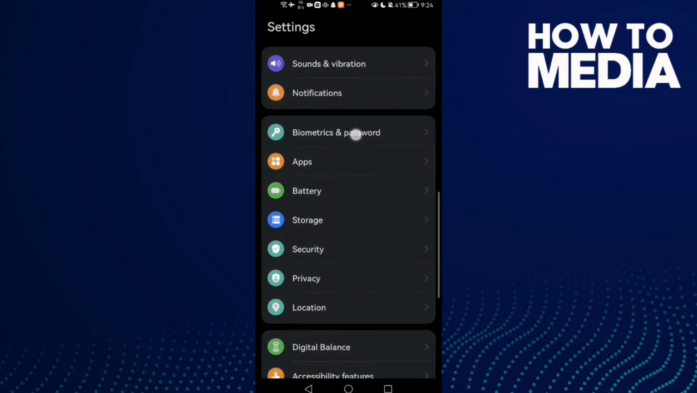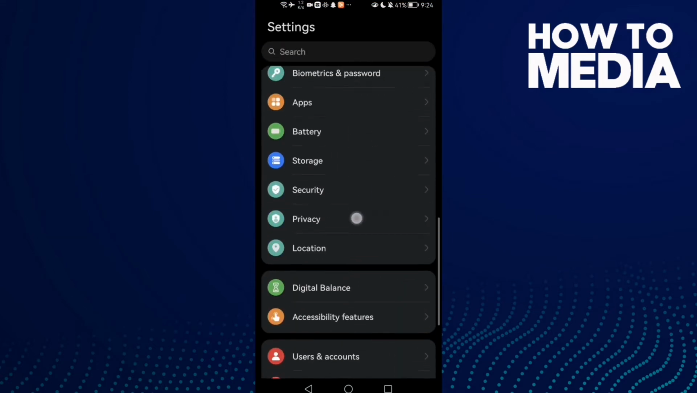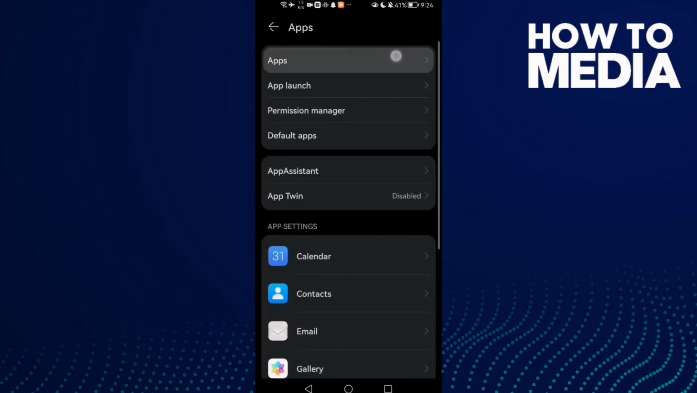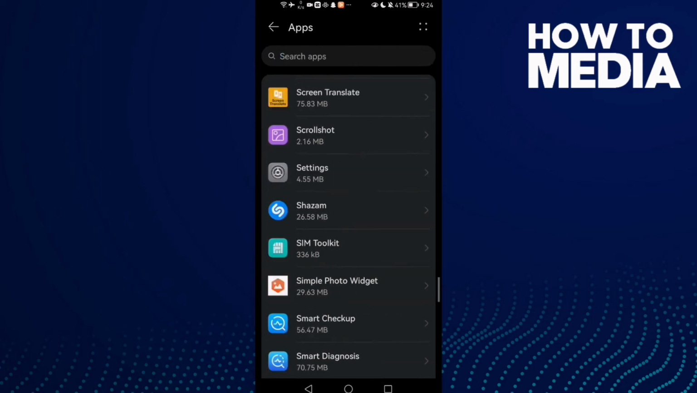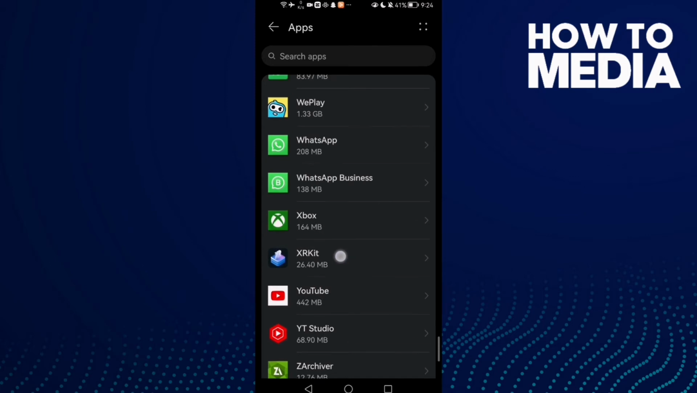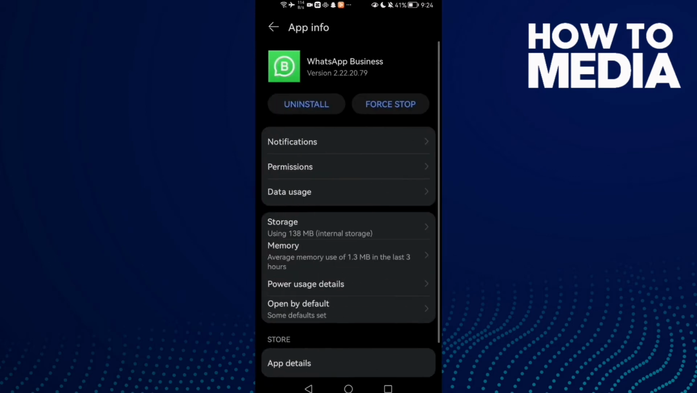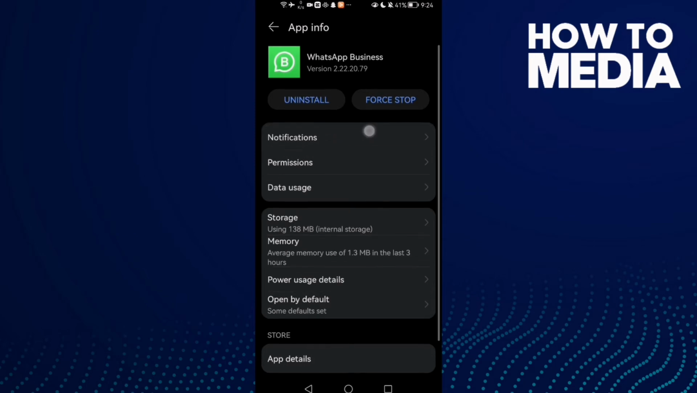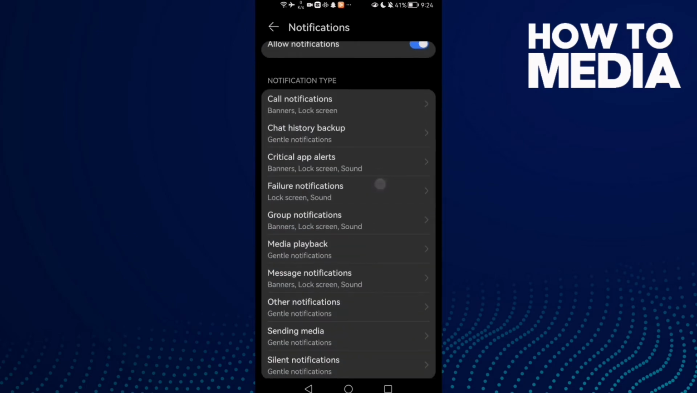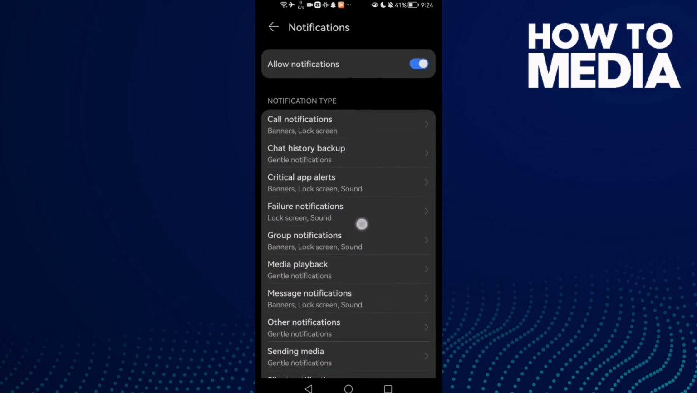First, open Settings and then scroll down until you find Apps, and now click Apps again, and here you will find, scroll all the way down until you find WhatsApp Business. Click on it and then click Storage, and not Storage, click Notifications. And as you see here, you can manage the notifications problem.